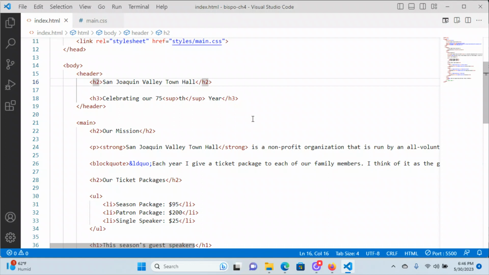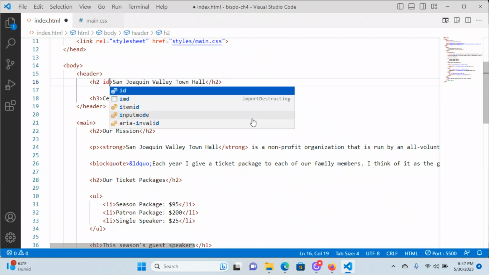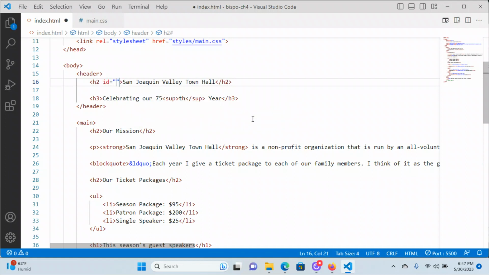So like if I call this name equals unique or something, then I wouldn't be able to have any other name equals unique anywhere on here. And that's what I want to do in this case. I want this H2 to be singular, right? I want to format this H2 without formatting any of the other H2s. And so that is an ID attribute.